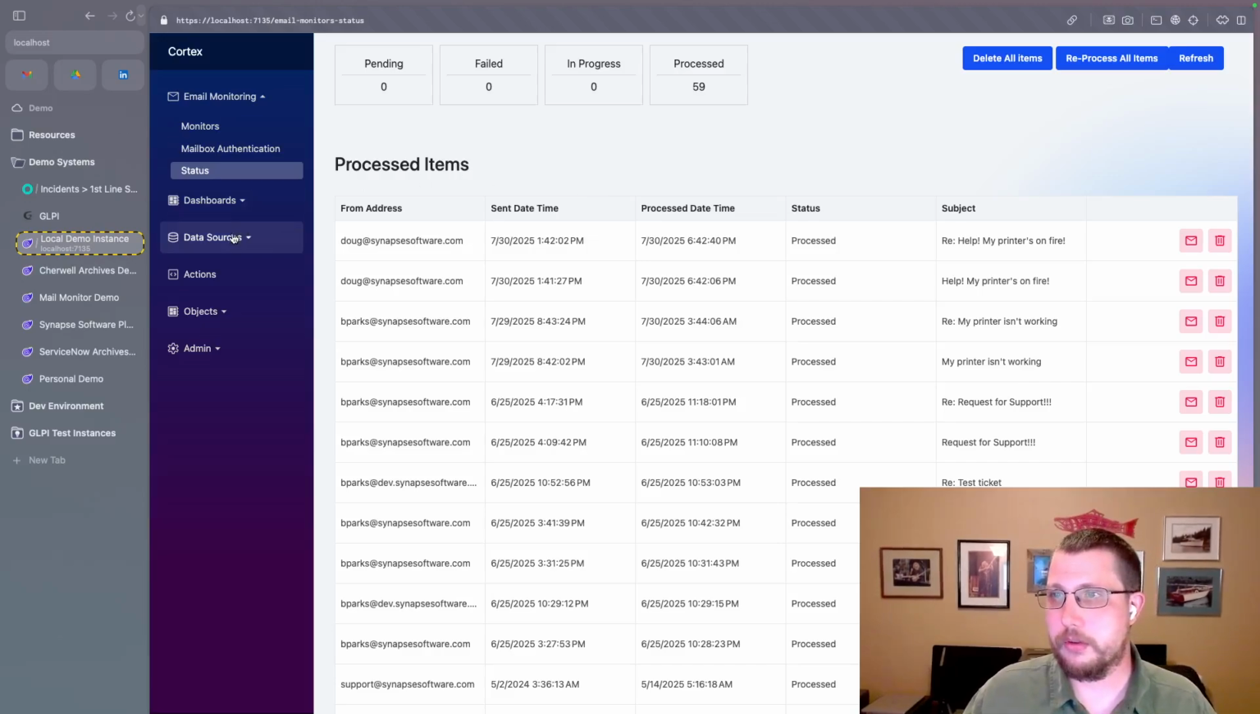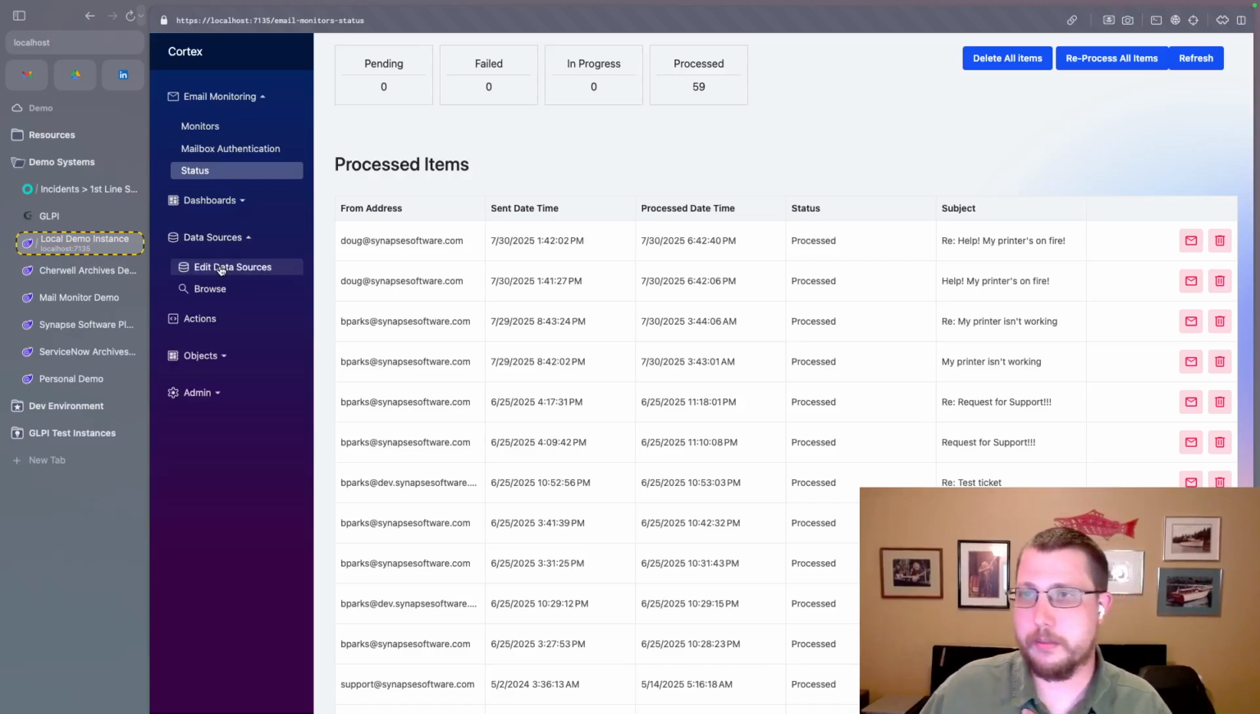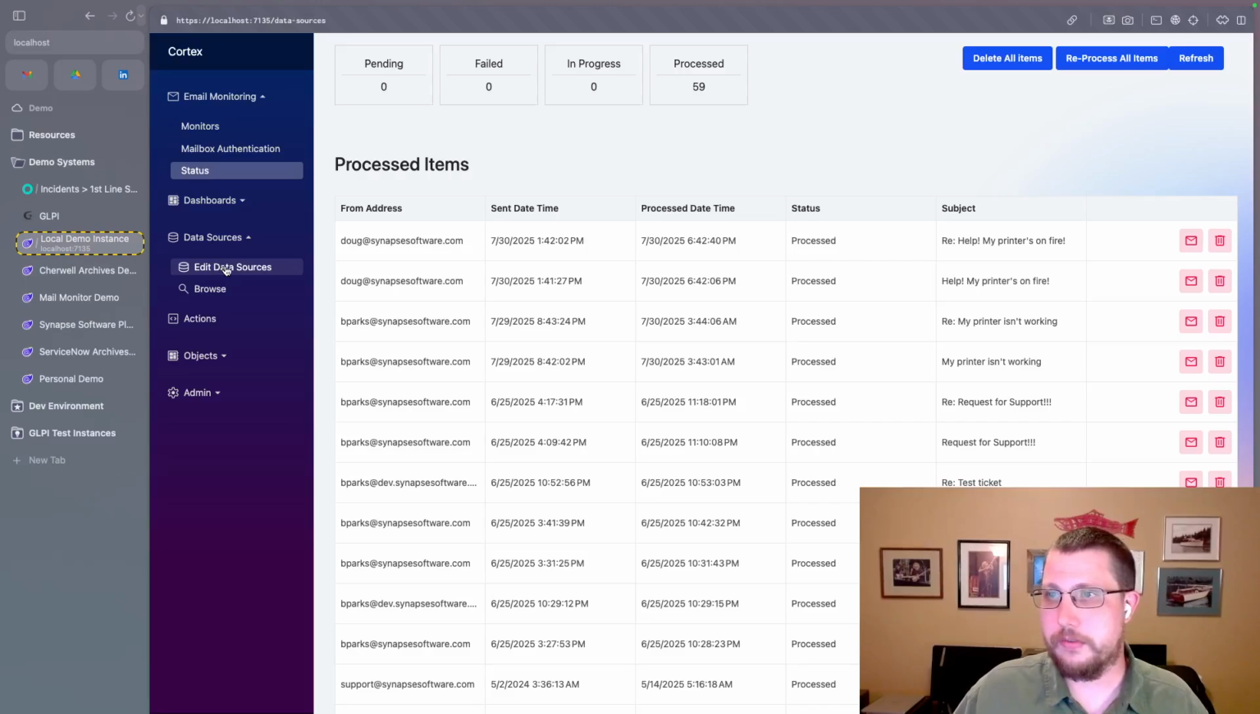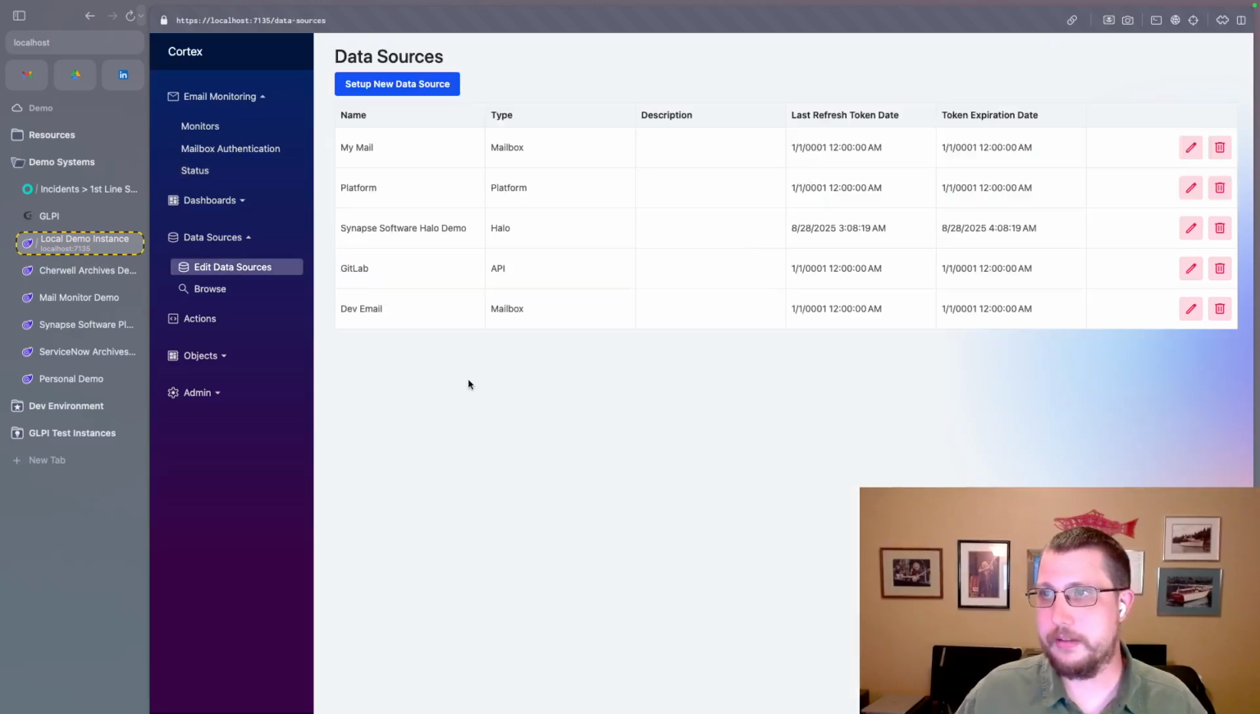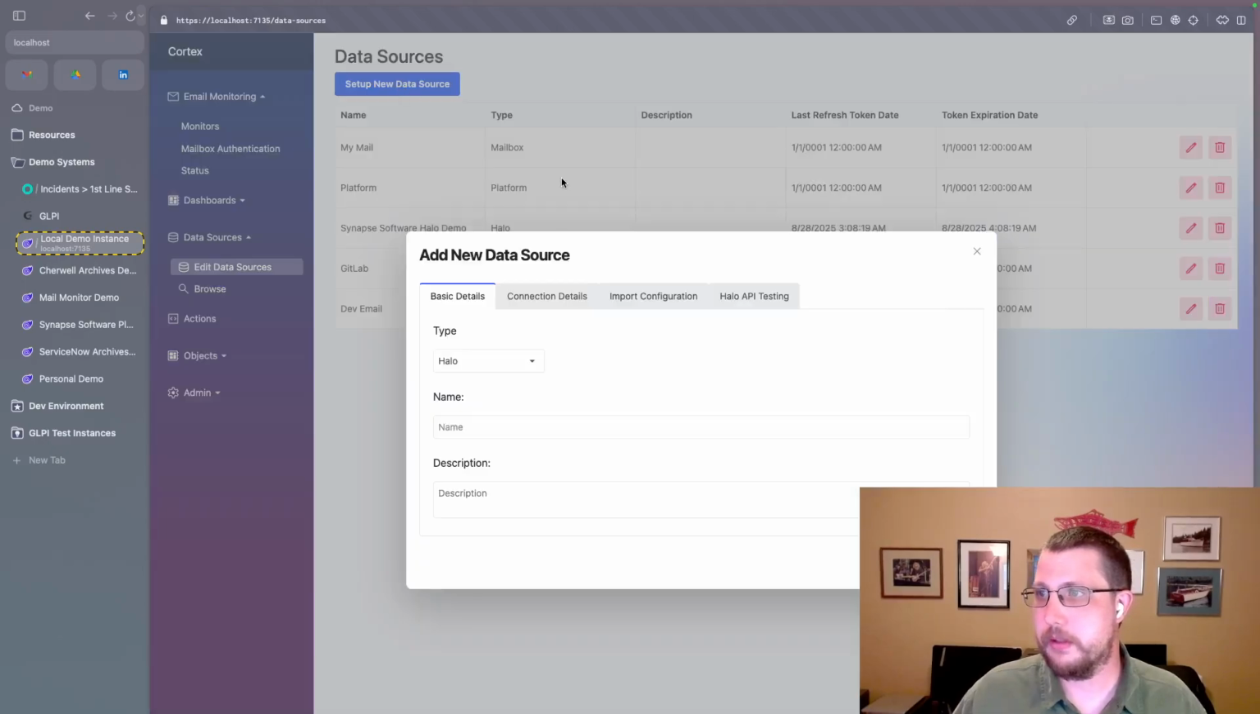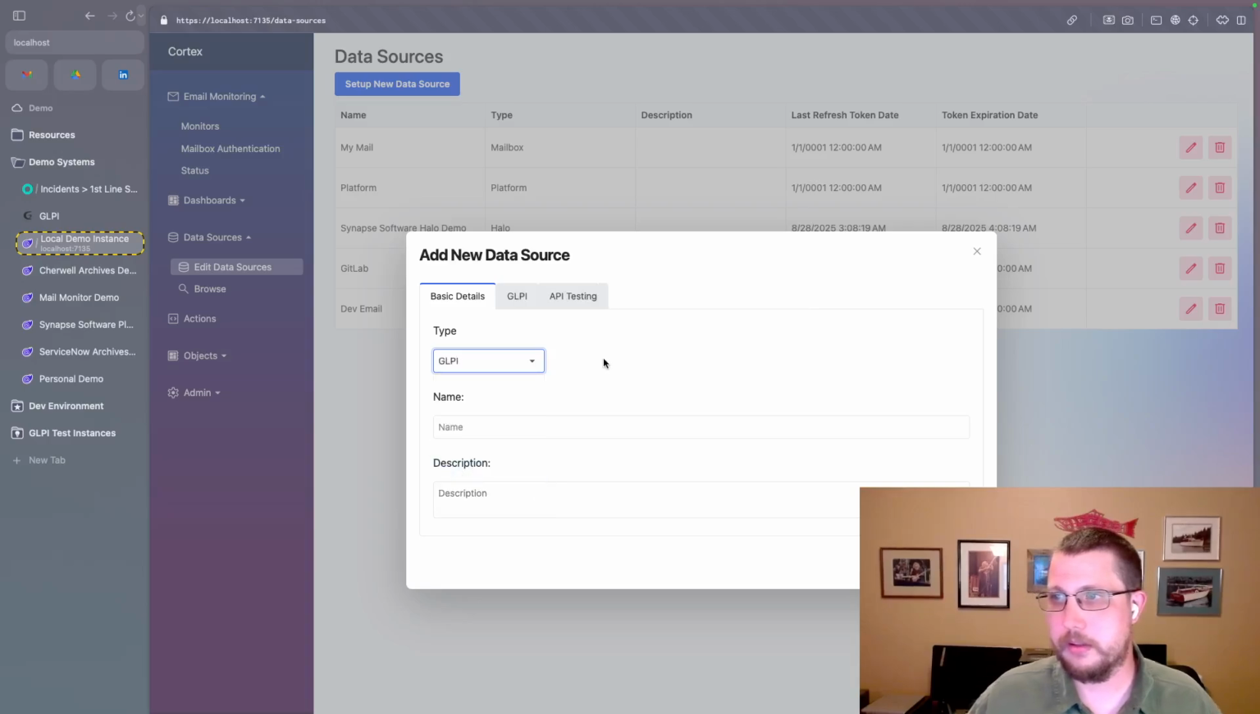Now, data sources, we've added some functionality here. Of course, with our relationship with GLPI, it was a natural fit for us to add support for GLPI as a data source. So we have a new GLPI data source.